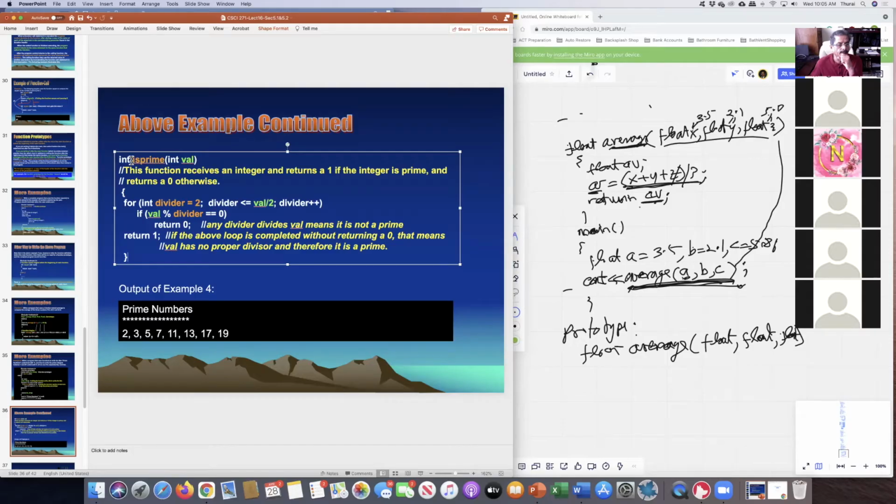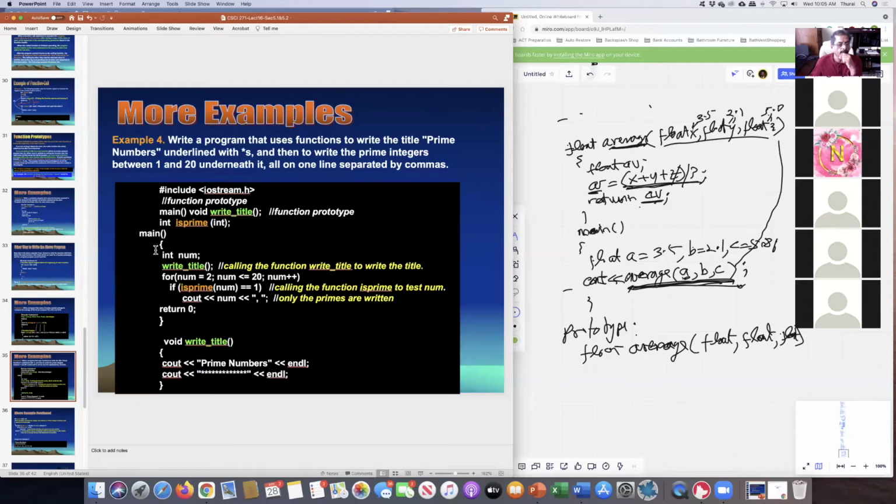Now we are going to write a main program that will use both functions. So here's the main program that declares num as an integer, and then calls the function write title. Just call the function with a semicolon at the end. This function is not going to return anything. All it does is writing title on the screen. That's why I just make a call to that function and proceed. So this function call will make it write all that on the screen.